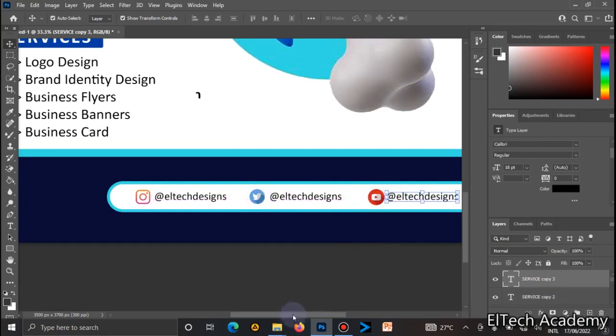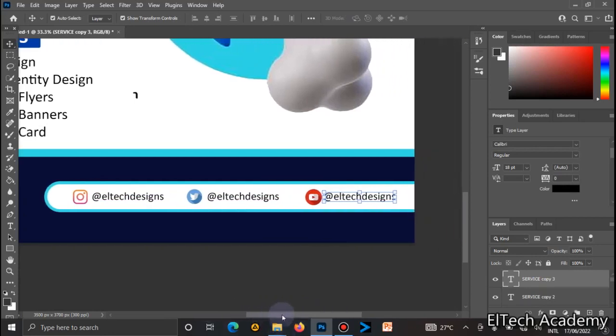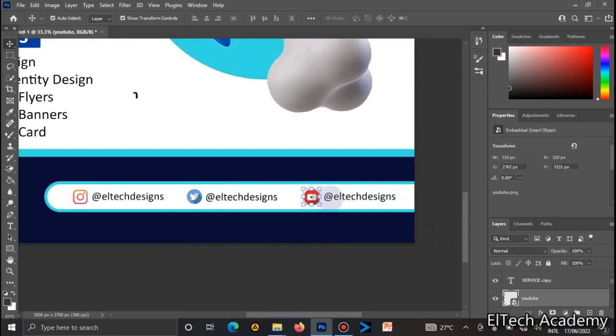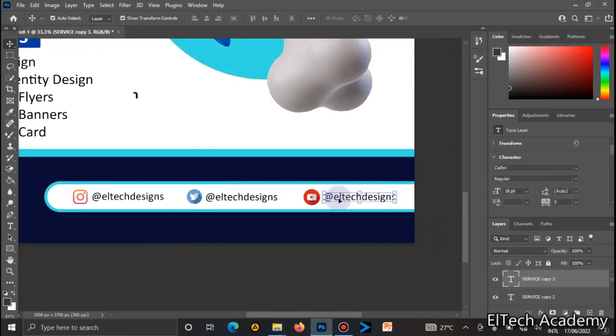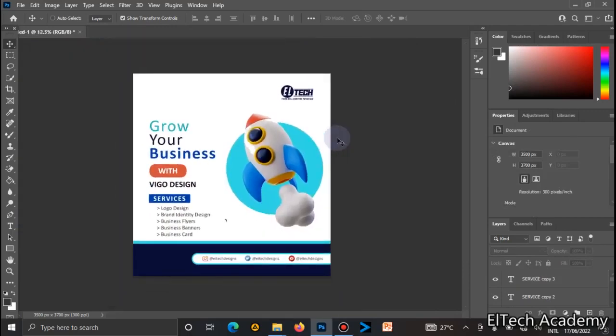Alright, so as you can see, this is a lot easier than the other method. So I'll just adjust the settings and the arrangement here. Alright, and we are done. Now this is the particular design we've done so far.